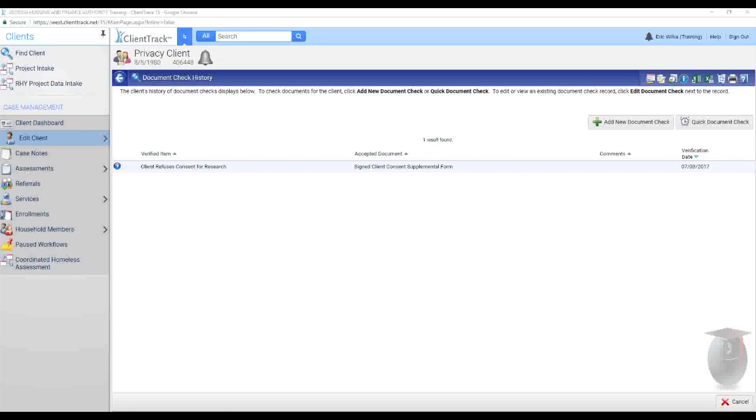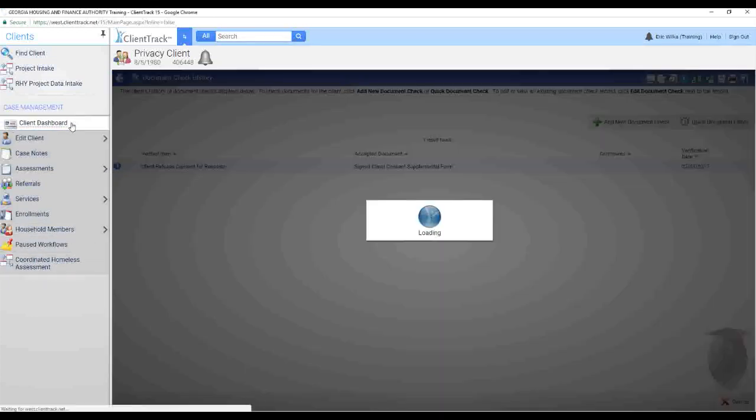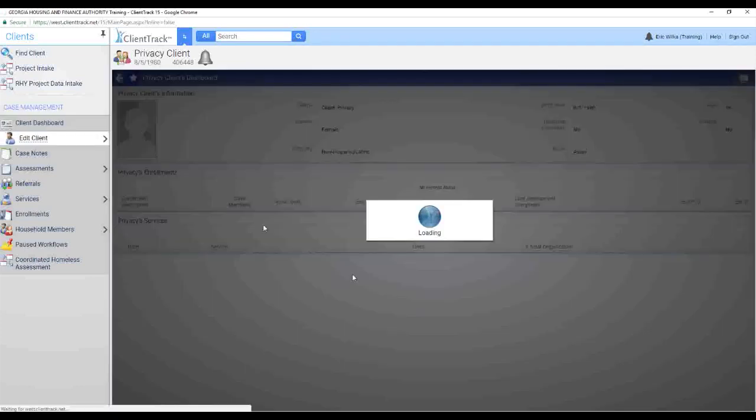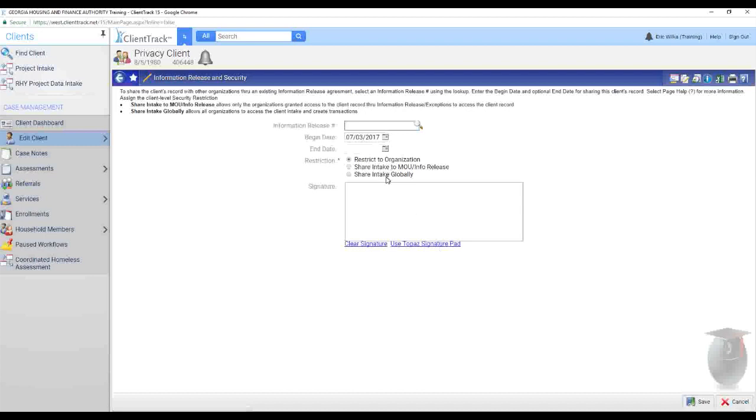So to recap what we covered, we looked at several different sharing scenarios, just some key reminders. If someone wants to share demographics only, that is share global on the information release. That's this option here. If someone wants to share information to the MOU, that's marking as sharing to the MOU and putting in the appropriate information release.